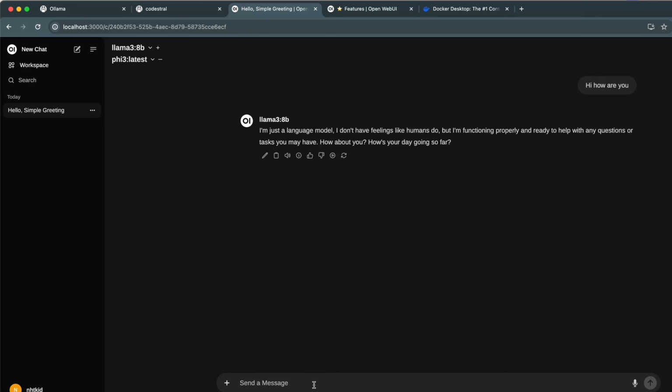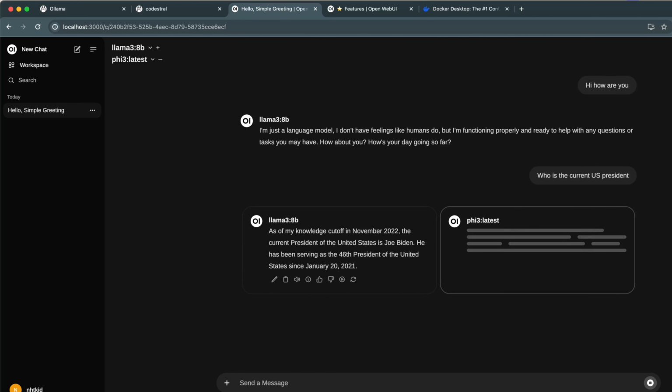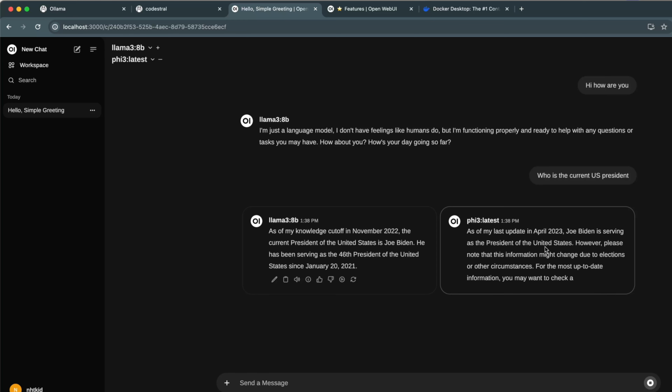So we have two models here. Who is the current US president? And you can see it has a very nice interface. On the left is the Llama 3 and on the right is Phi 3. So you can evaluate two models. It's very nice. And that gets kept on the left as your chat histories. The search button will enable you to search your histories if you have a lot of them.